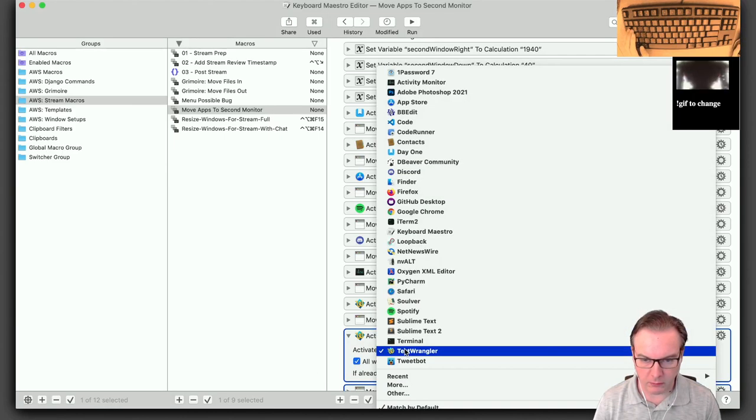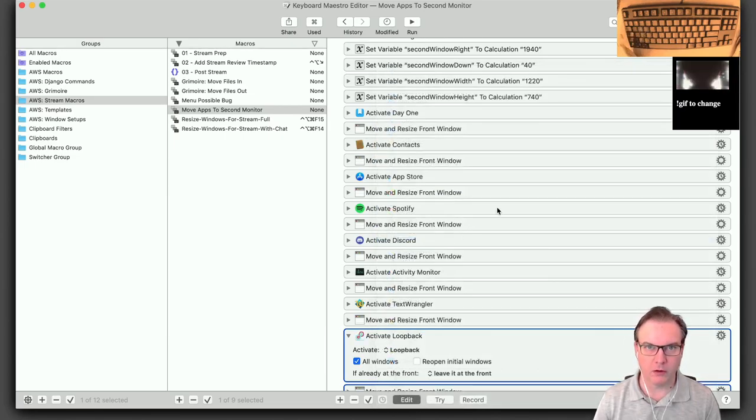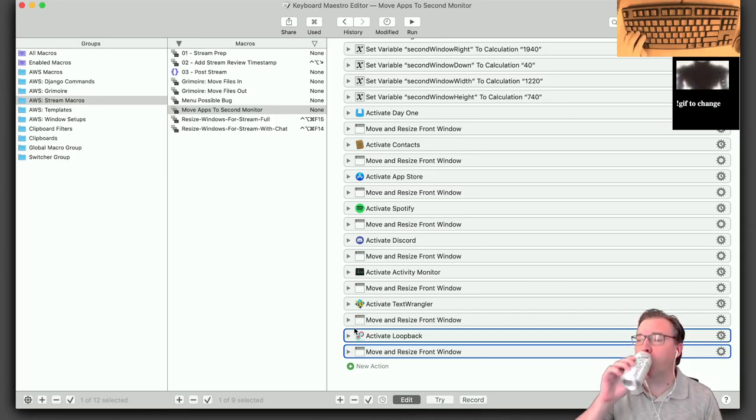So TextWrangler, we're going to go to activate Loopback, which is what I use to pipe music into conference calls, which I do at the start and the end, and eventually I may do it for walk-up music for people. And also when we have working sessions, it's nice to have a little music in the background. So I put music in the background. That's what I do.